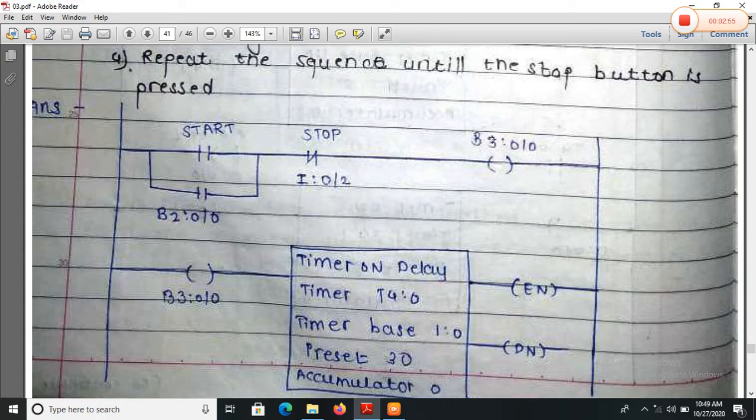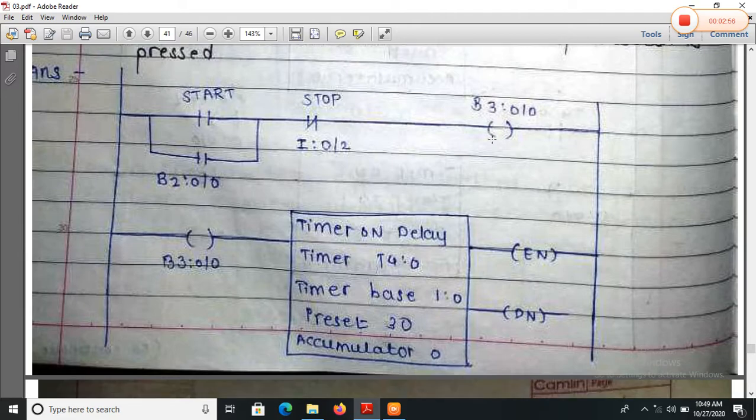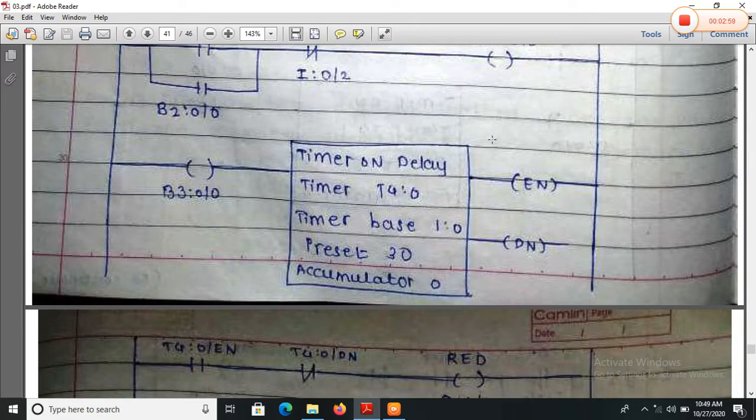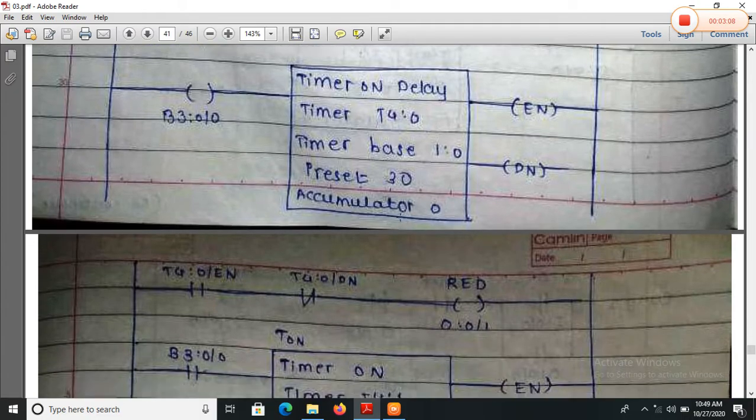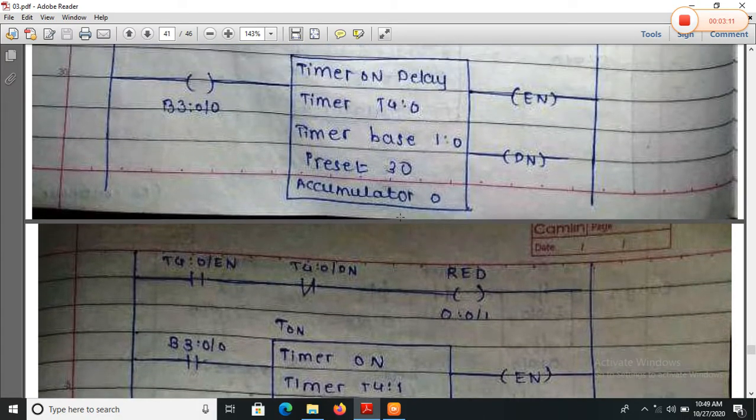Then the sequence is given, and it will turn on bit 3. It is the output port. When bit 3 is turned on, it will turn on timer 4. Here the value is increased from 0 to 30. After 30 seconds, when the value is increasing from 0 to 30, the enable bit is 1. When the timer value reaches 30, it will turn on the done bit.